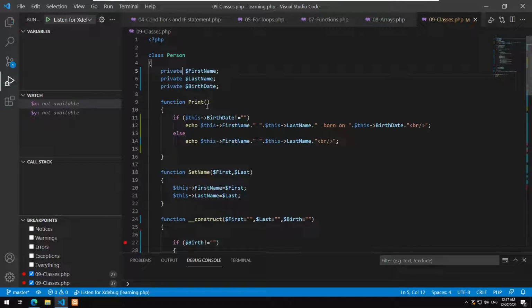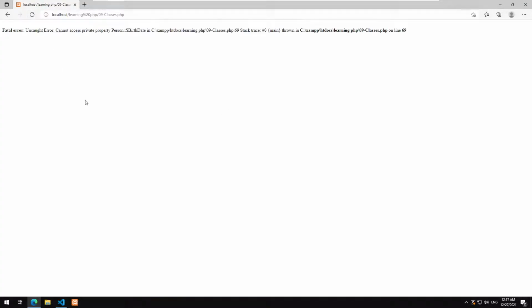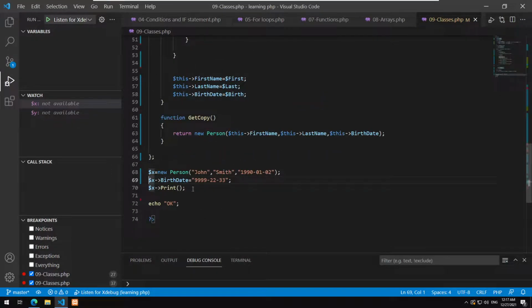So I'm making these private, and now I will refresh, and the code doesn't work. Why? Cannot access a private property person birth date, and the line number is 69. So if we go to line number 69, there you go, it's birth date. This is a private member variable or private property, which means you cannot access it like this, which means the only way to fill the variable is through the constructor in here. And since you are filling it through the constructor, the data will always be validated, which means it will be very hard to fill this variable with the wrong data, which means less errors later on in the code.